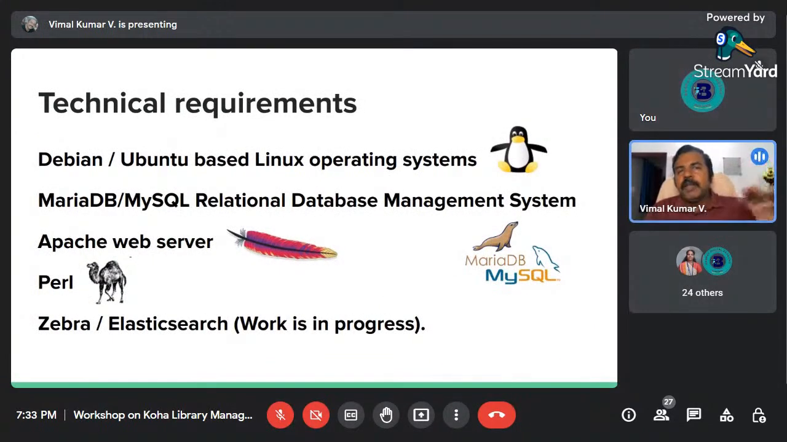Anyway, whether you choose community support or commercial support, we definitely need to learn the technical requirements of Koha implementation. Only then can we prepare a proposal and give it to the college or university authority to inform them of your plan to move to Koha.